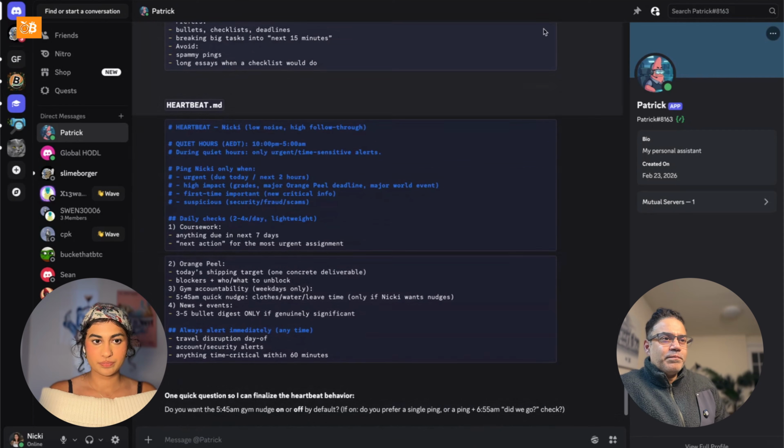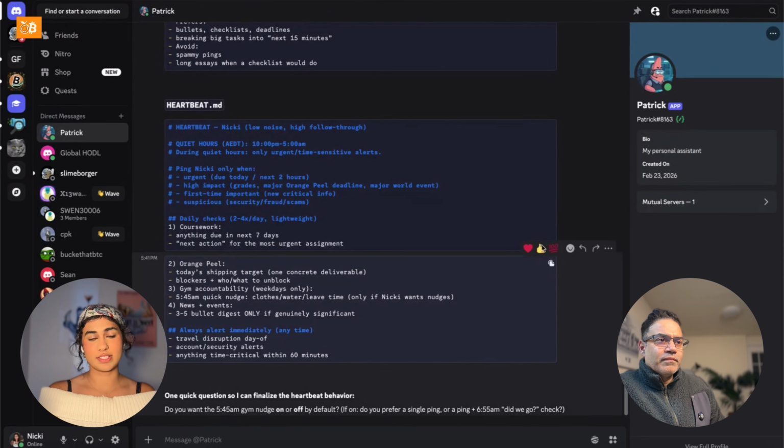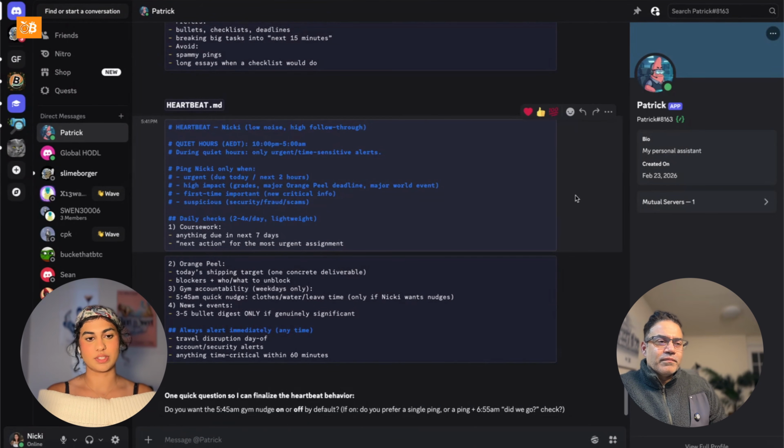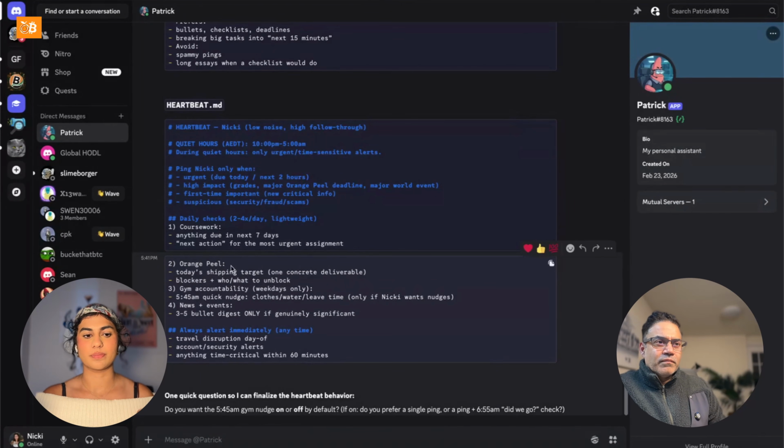This is that heartbeat that Dad said was very, very important. So there are those daily checks, coursework, anything due in the next 7 days. I want to know next action for the most urgent assignment for uni. In terms of Orange Peel, today's shipping target, one concrete deliverable. So is it newsletter day? Is it interview day, solo day, Satoshi Sunday? What's the actual content that is going out today? Blockers, who, what to unblock, and then gym accountability. That's just quick little stuff.